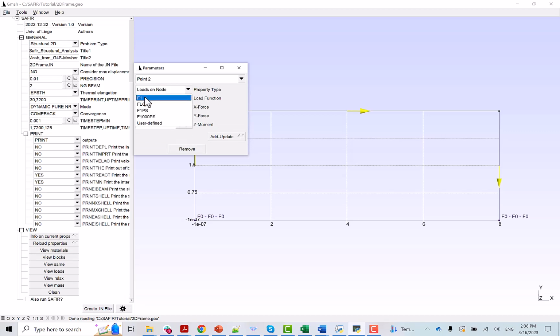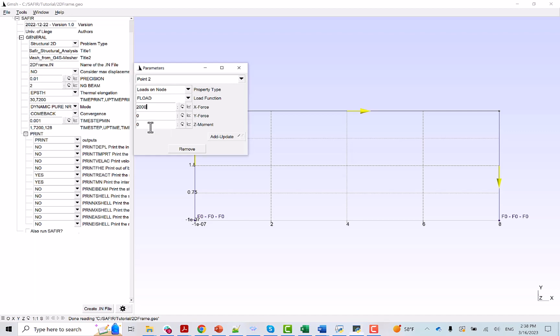The function f1 would apply the value of the load that is specified at once at the first time step. With fload, we apply the load over the first 20 seconds, which sometimes helps for numerical convergence. Set the X force to 2000 Newton, no Y force and no moment at the node. Click Add Update.